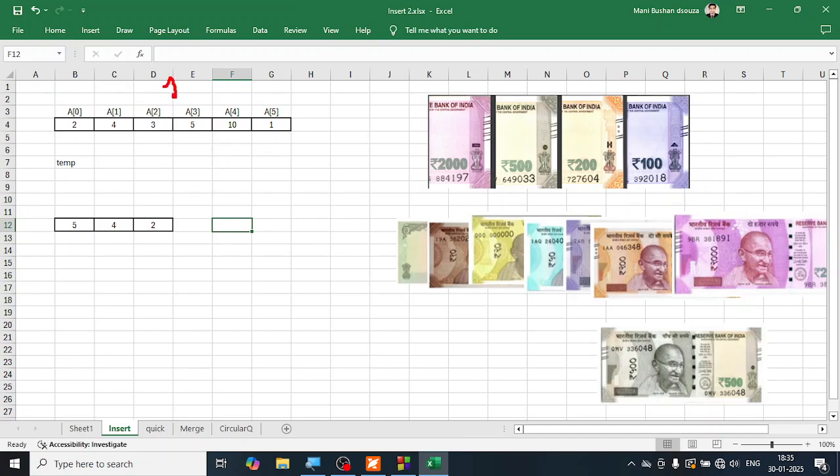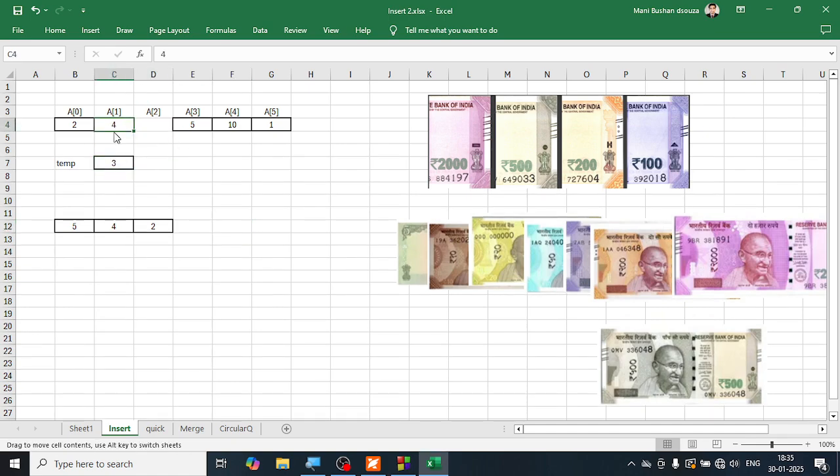That means it is 2. This is j, you know very well, and this is j minus 1. So naturally this is greater than 0. So again, you are going to swap these two elements. So you bring this to the temporary, you bring it here, and you bring it to the next.